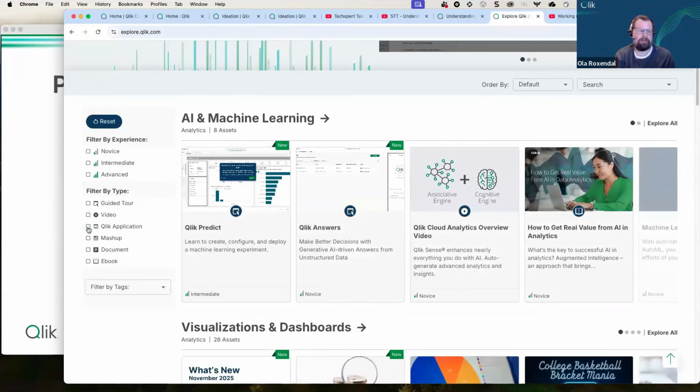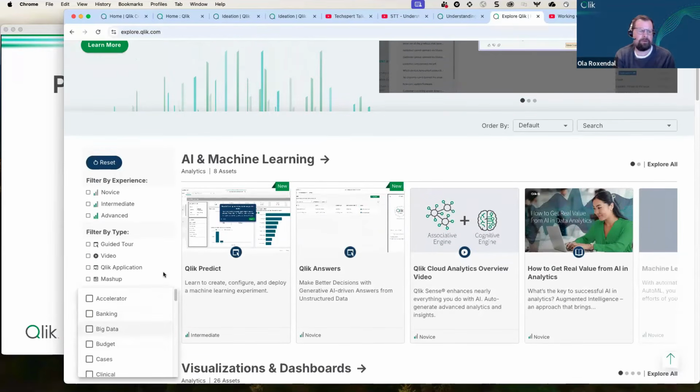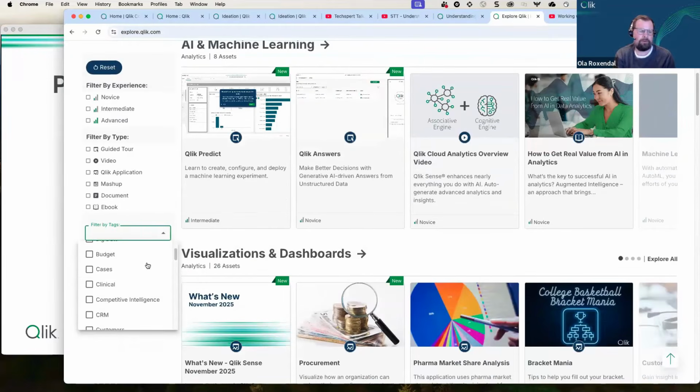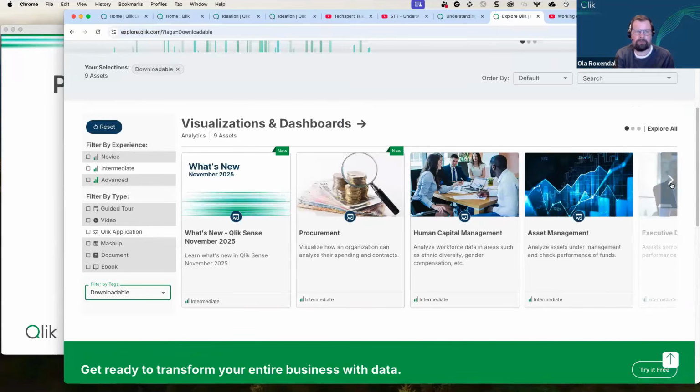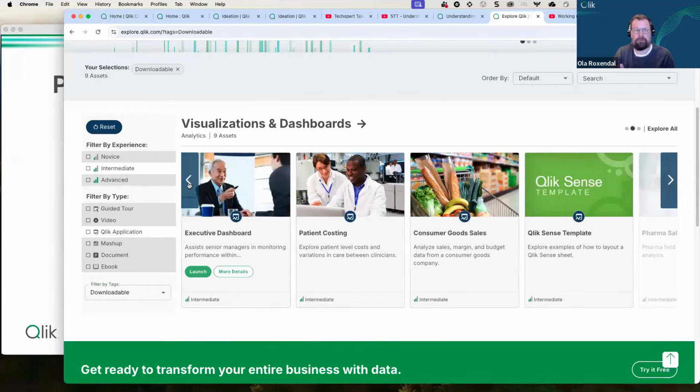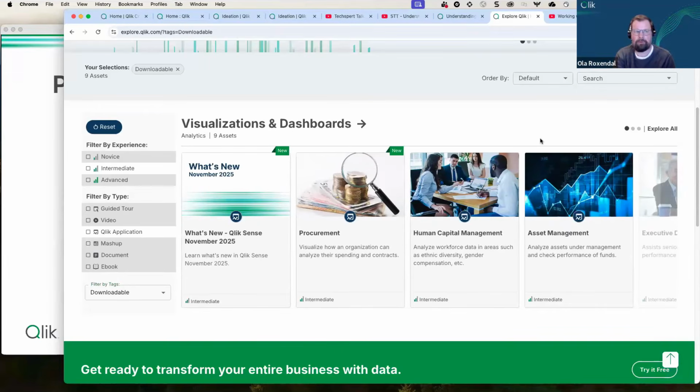And if you go to filter by tags, it's just below there. There's something there that says downloadable, and that's where you can find the applications that you can download and import into your own environment if you want to look exactly at how the configurations of the visualizations are done. Just note that you have to be logged on to the site to be able to download those specific applications. These are great. Thank you.